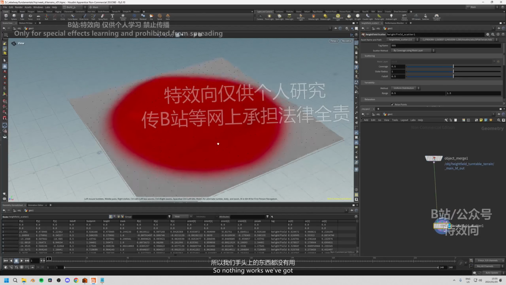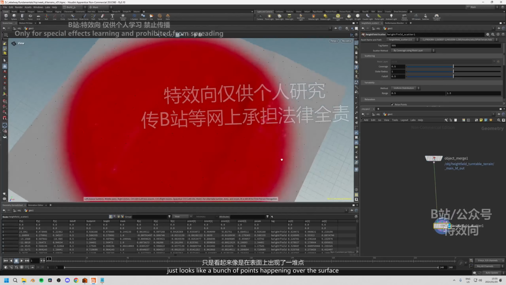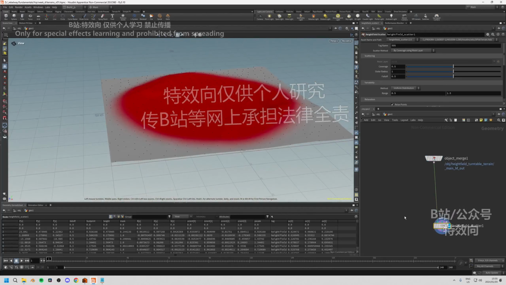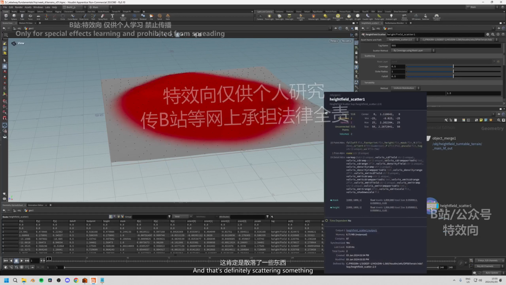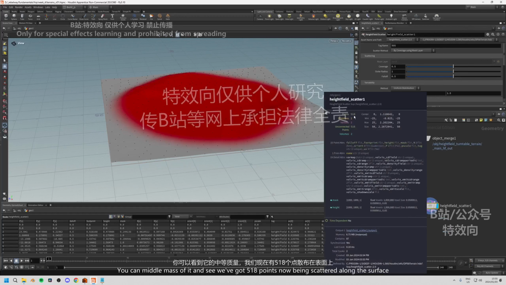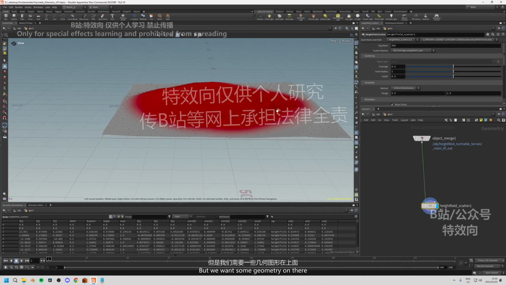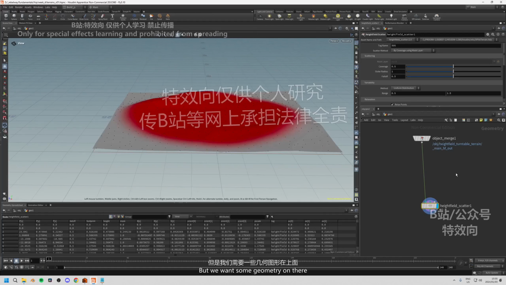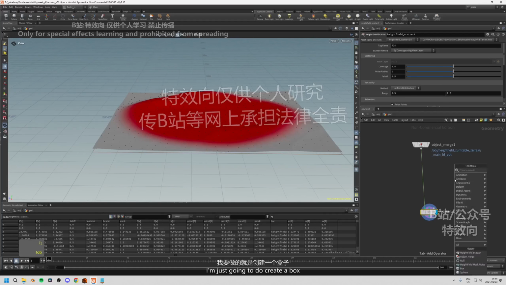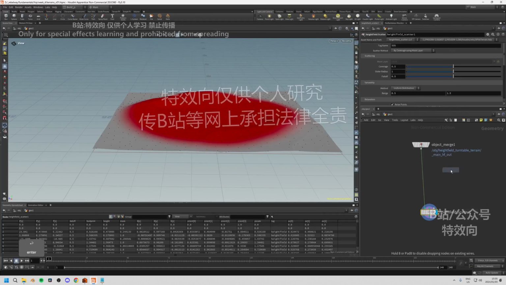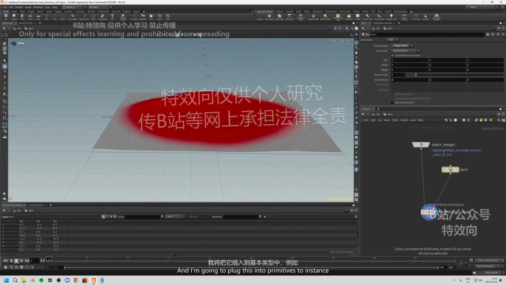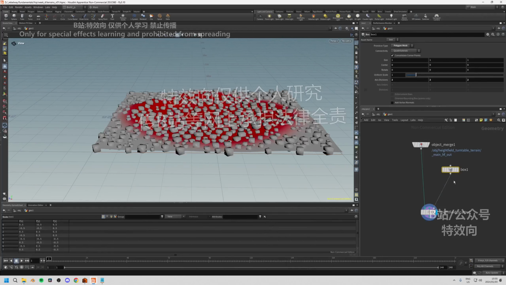So nothing works. We've got, looks like a bunch of points happening over the surface. And that's definitely scattering something. You can middle mouse on it and see we've got 518 points now being scattered along the surface. But we want some geometry on there. So to start off, I'm just going to create a box, and I'm going to plug this into primitives to instance.